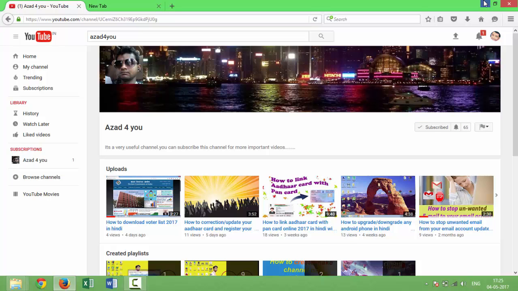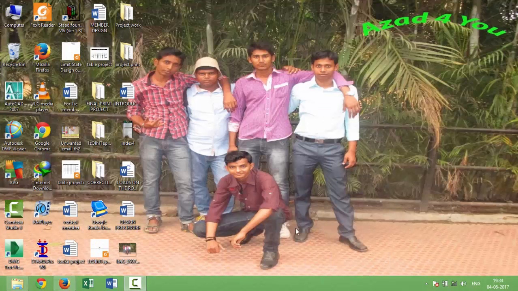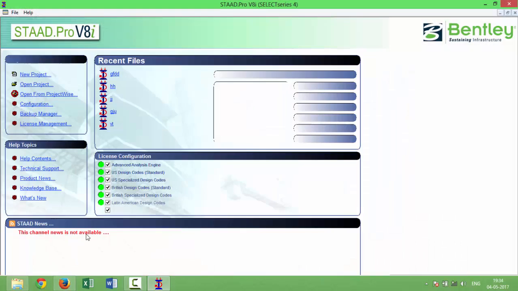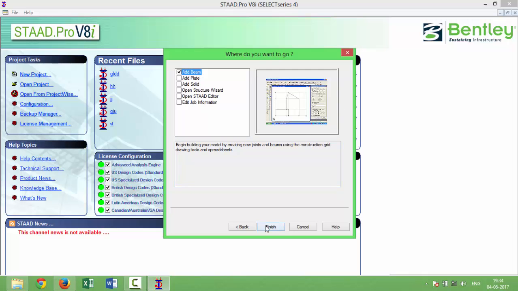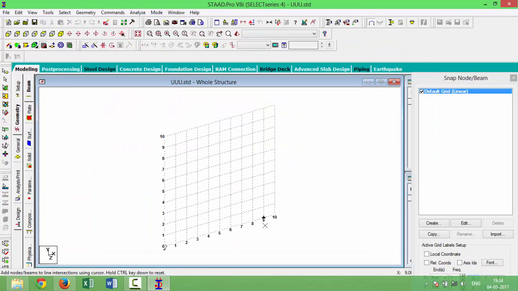So coming to the tutorial, initially you have to go to STAAD Pro, then go to new project, click space, give some name, choose meter and kilometer, click next, add beam, and then finish. And we have to draw an RCC building.